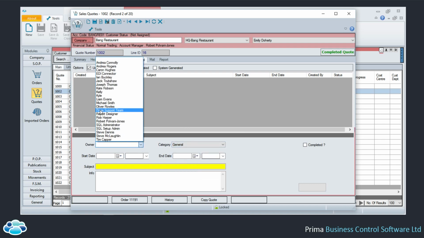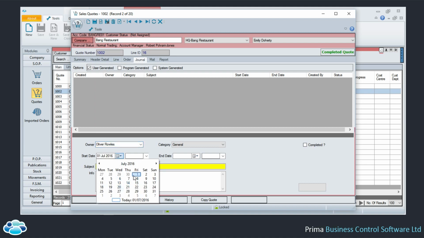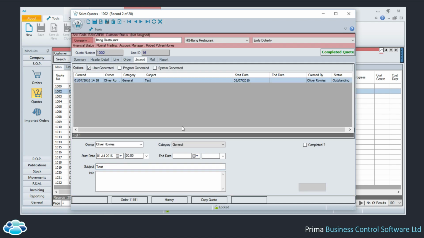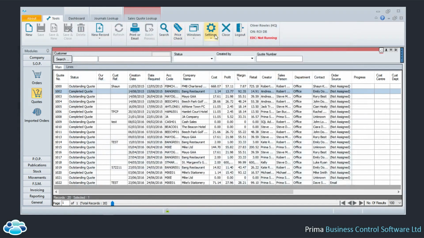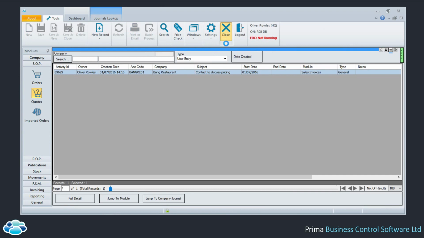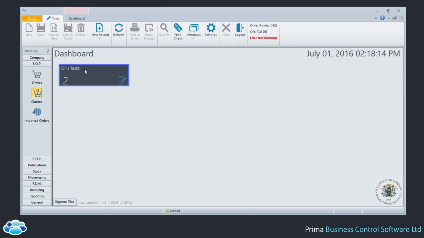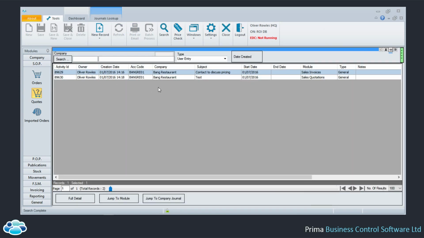So I'll just set up another journal just for training. Give it a test and then save that. So 2 tasks for this week, can go into it. I want to see the invoice one first. So you can see it's come from the sales invoice module.